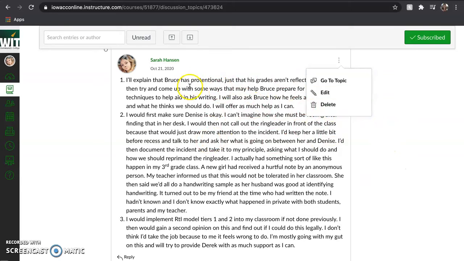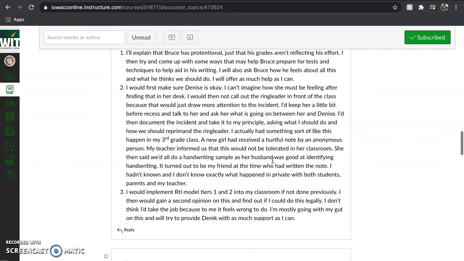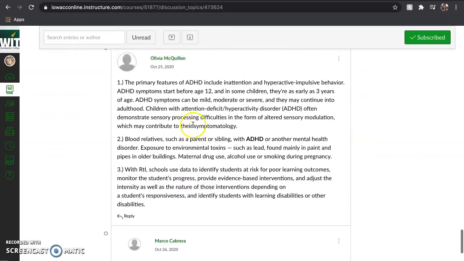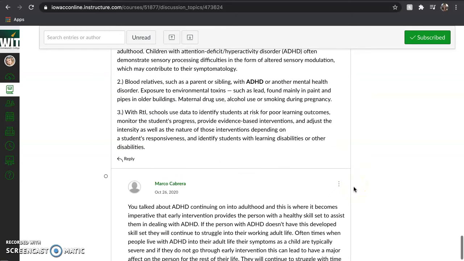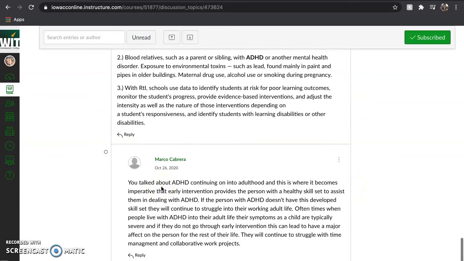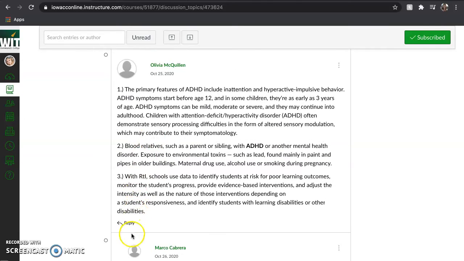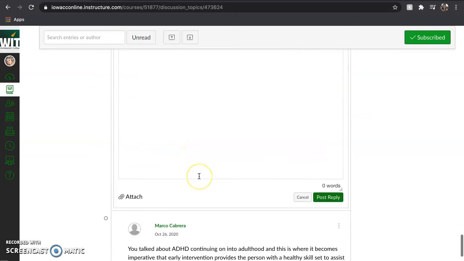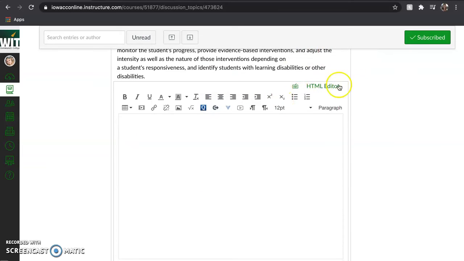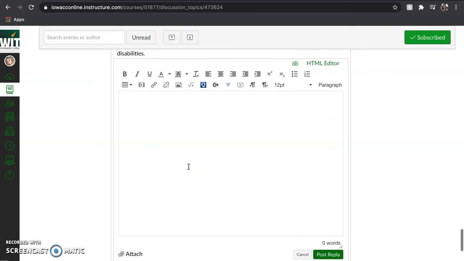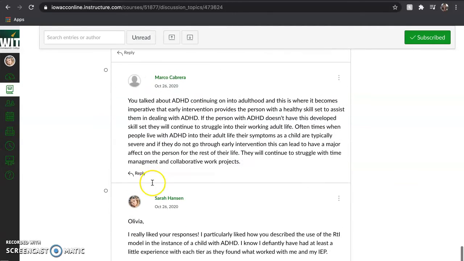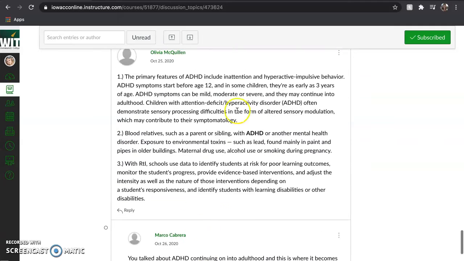I'm not going to actually delete this because I need this for class. Let me find mine. It's down here. We'll use my classmate Olivia's example here. As you can see, I replied to her comment, so did my classmate Marco. So to reply to a comment, you'll click reply right underneath the one you wanted to reply to. And it's very similar to the reply when you did your initial response. So you'll click post reply and they will pop up down below your post there.